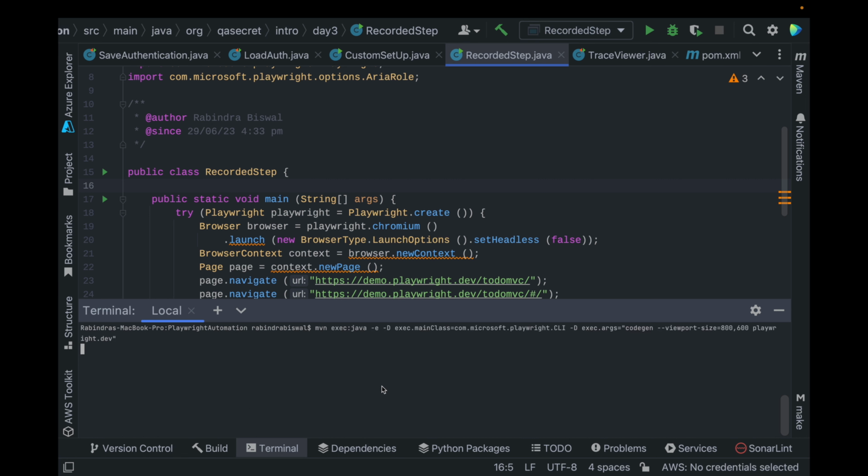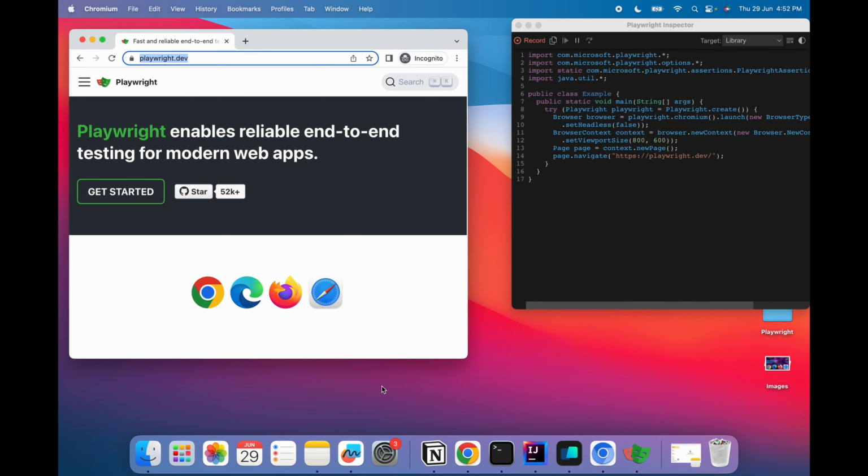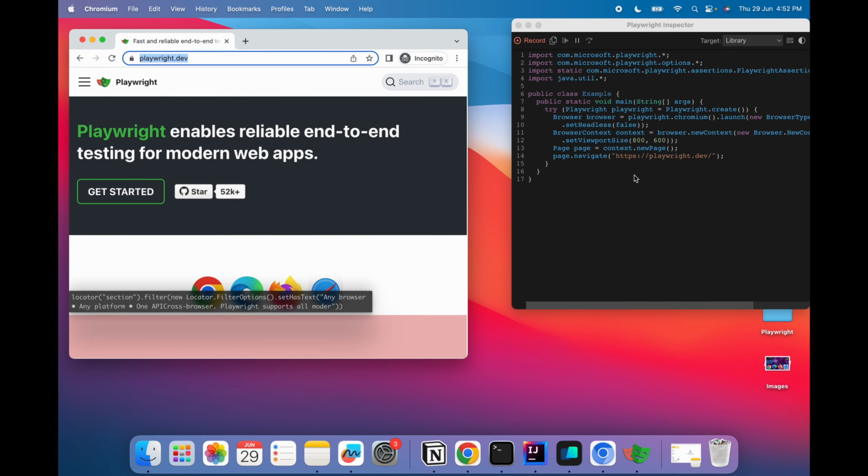So it will open the Playwright inspector using that specific viewport. If you see, the browser got opened, and here in the code the viewport size is already mentioned, and the page is open to the Playwright dev. So here you can also record the steps with a specific viewport size.